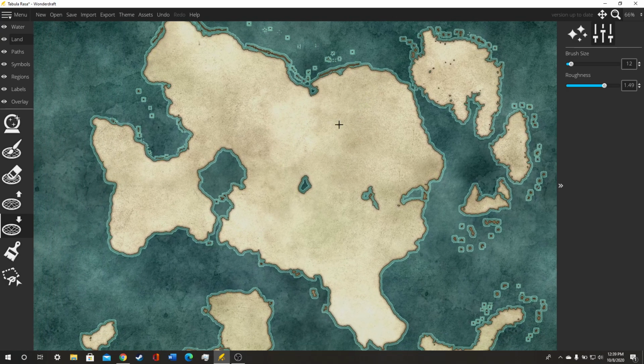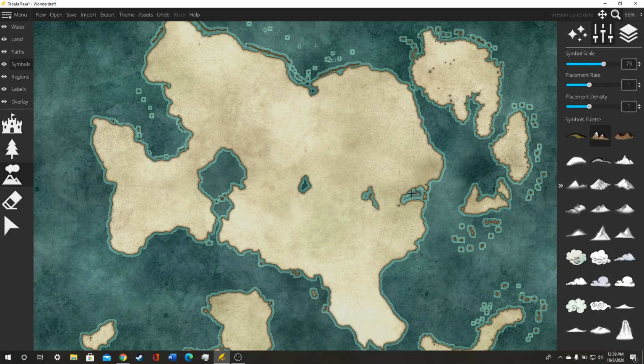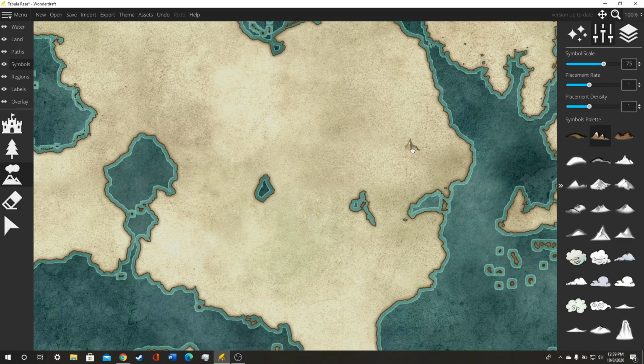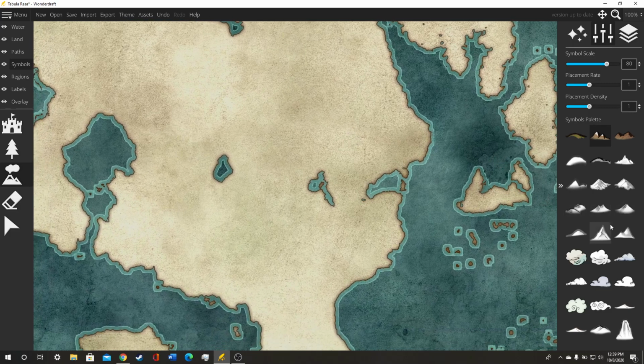Alright, now that I've gotten some of these details in, I would like to lay out some of the natural terrain, and Wonderdraft is fantastic about this, that they allow you to do this. And these are just the preset symbols you can use for mountains and hills and trees and cities and whatever. And I like the default ones. If you want, you can buy more online. I forget the website's name, but you can get more online if you want.